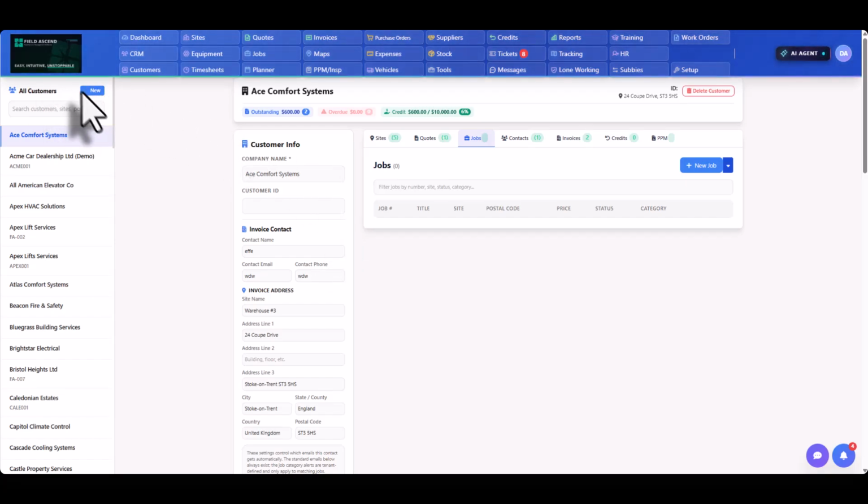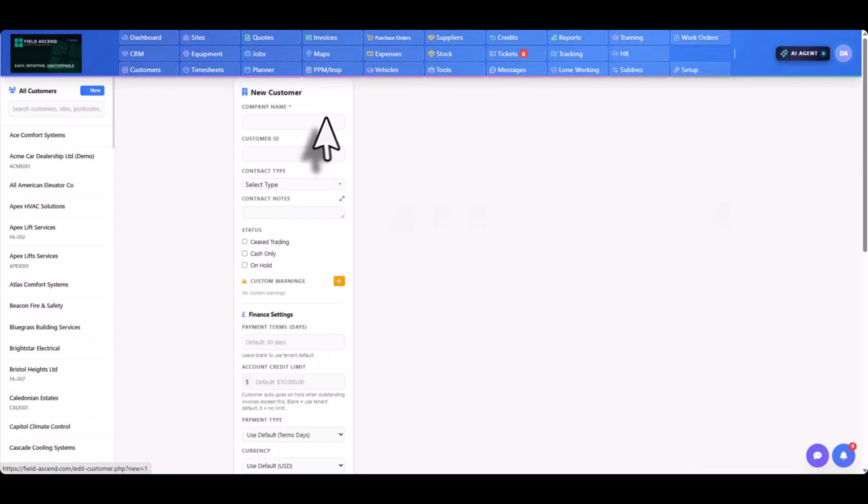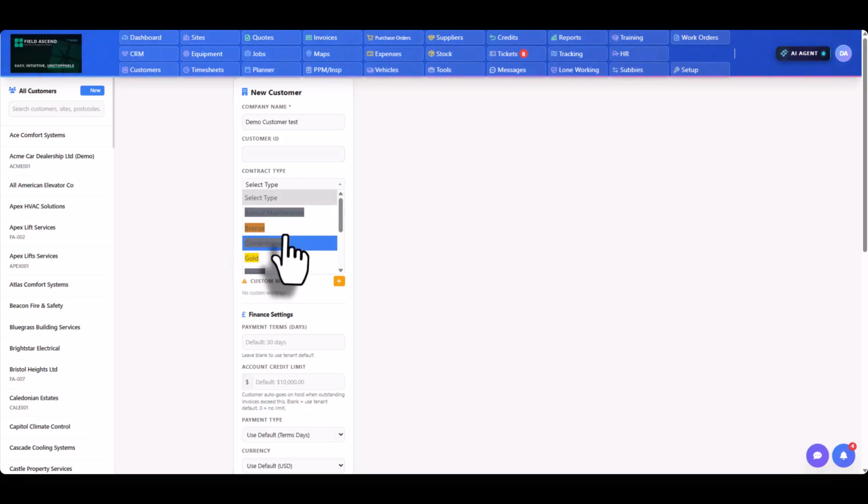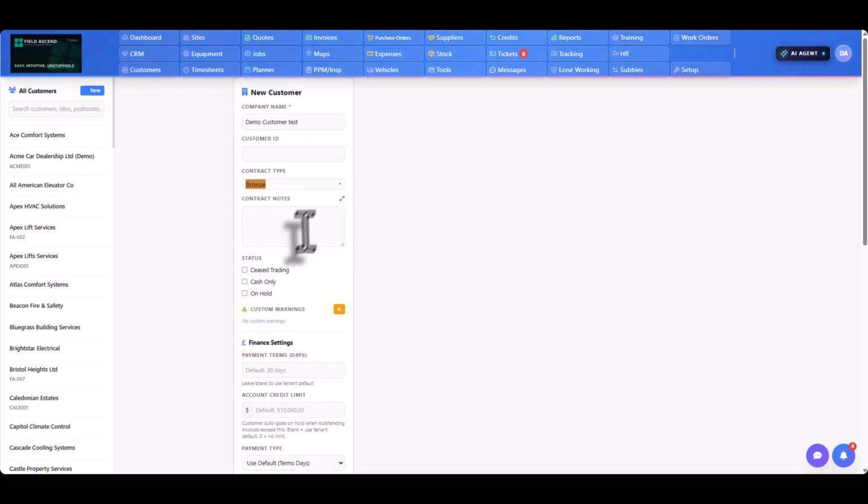On the main CRM page, your existing customer details show on the left, and the customer's information in the middle. At the top, we'll click New, and that opens up the New Customer page. Now we can start typing in the customer name. I'll just call this one Test Customer. Field Ascend will assign its own customer ID, or you can set one yourself.